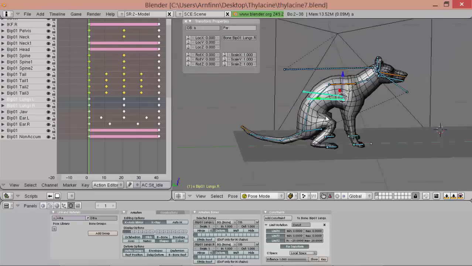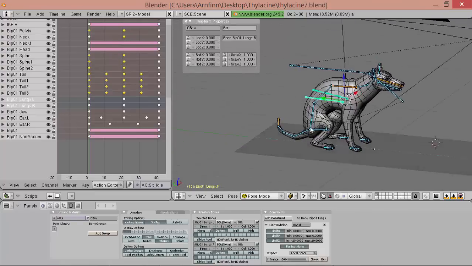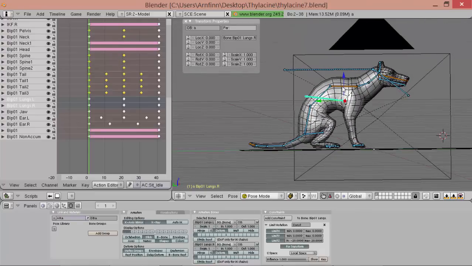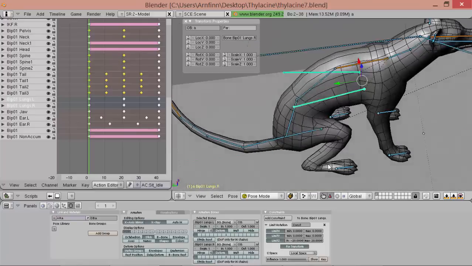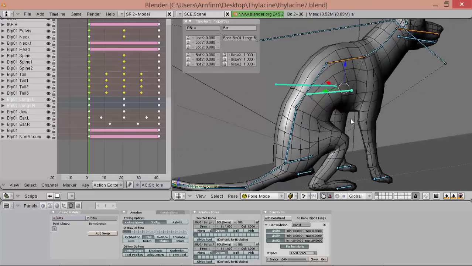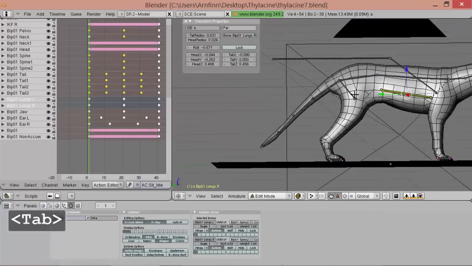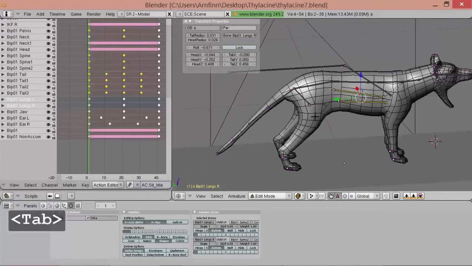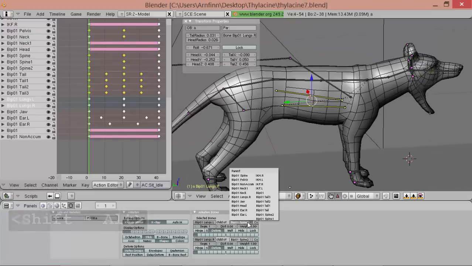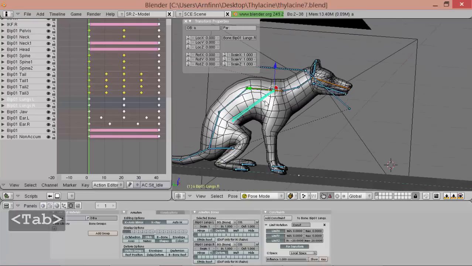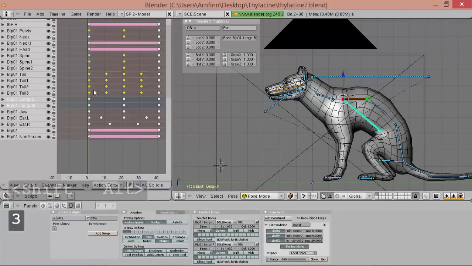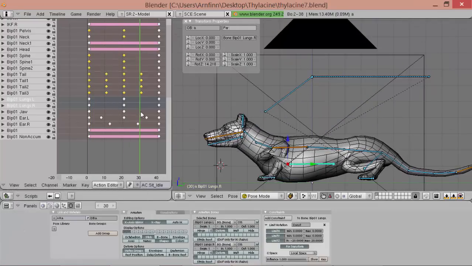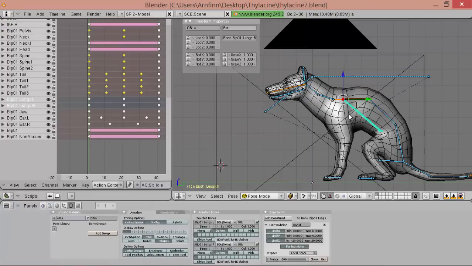Okay, so now we've kind of encountered a little problem here with this rig, and that's our lung constraints. Now they're really oddly bent, so we could probably parent them to the spine 1 bone instead of the spine 2 bone, and then we get a better orientation here in this case.